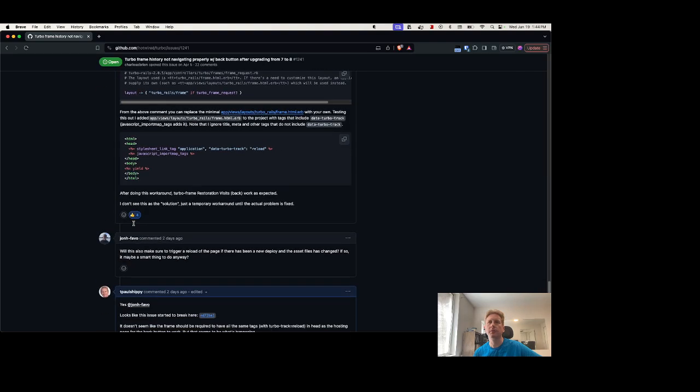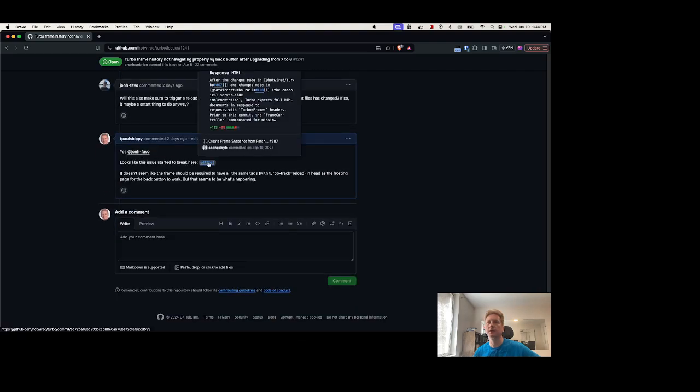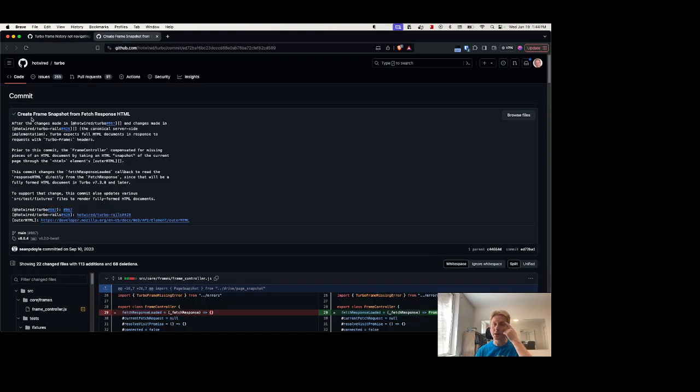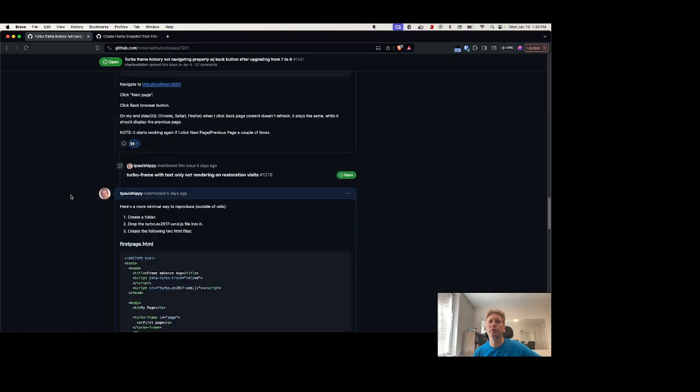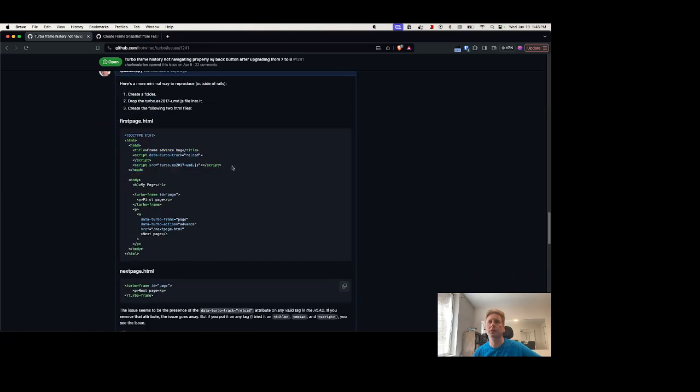So I mentioned down here that this issue started around this commit. So I wanted to take a quick look at this commit. This is the start of a change in Turbo 8, where it says, Turbo expects full HTML documents in response to requests, which kind of hints at the issue because part of the full response would be the head, and generally you'd probably have the same script tags in the head of your page.